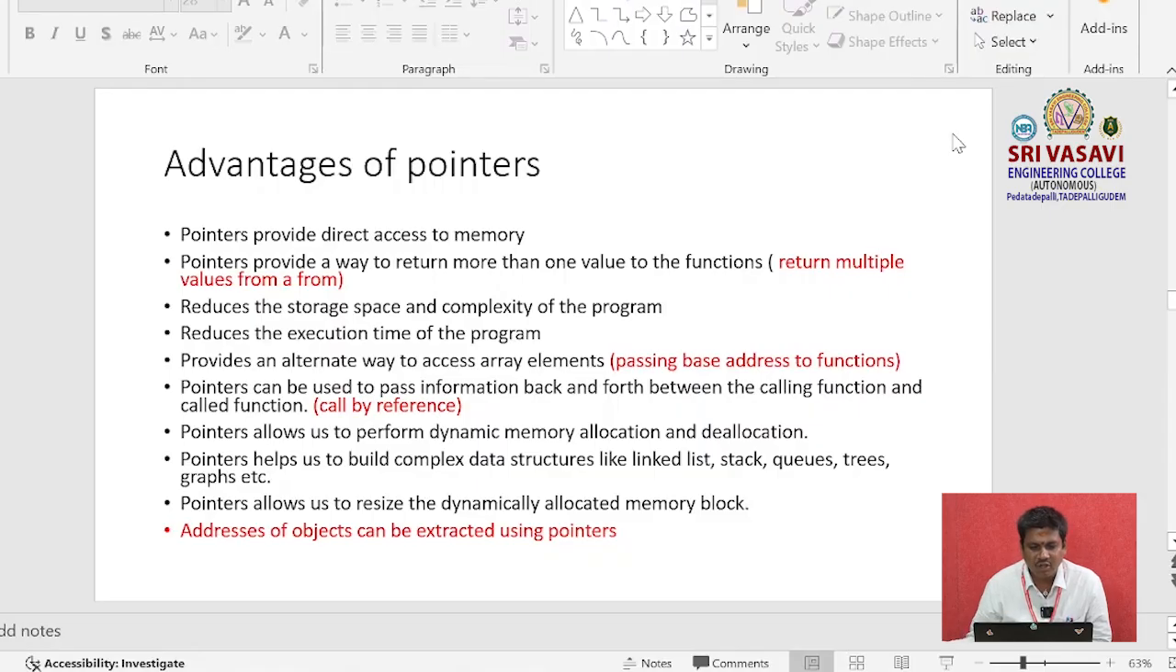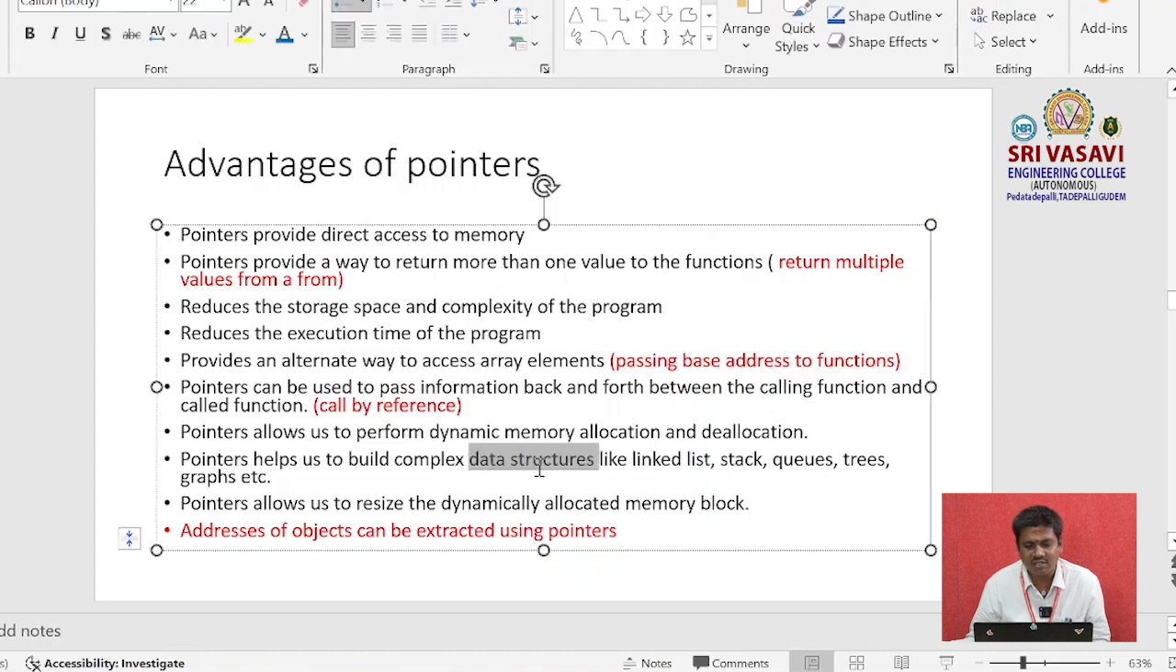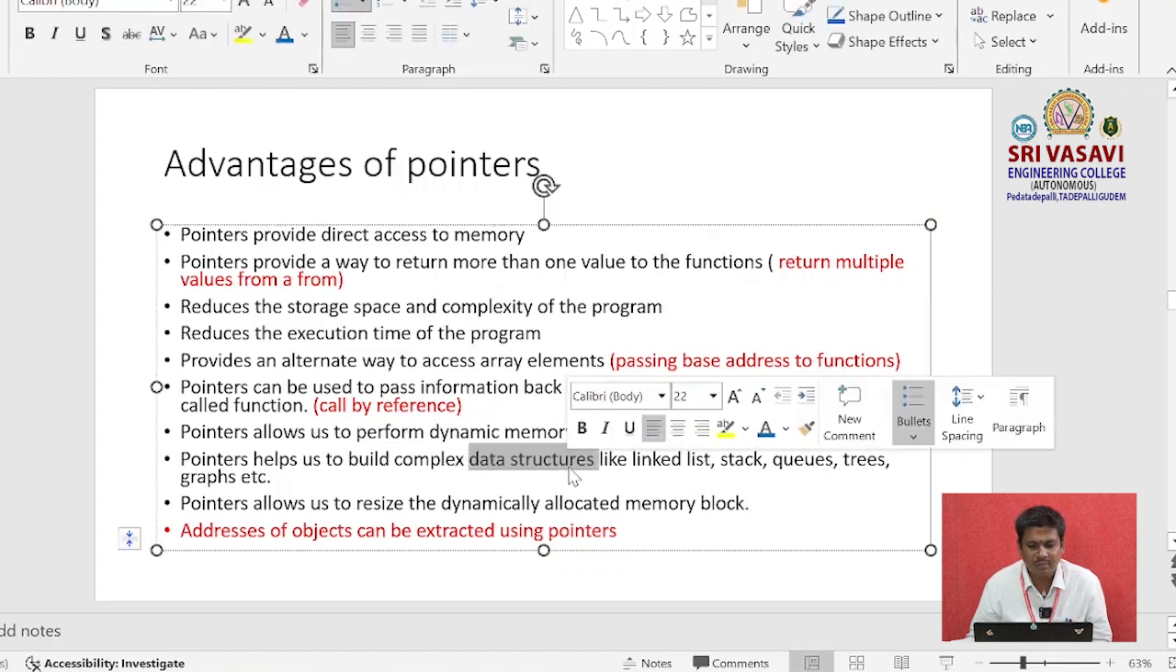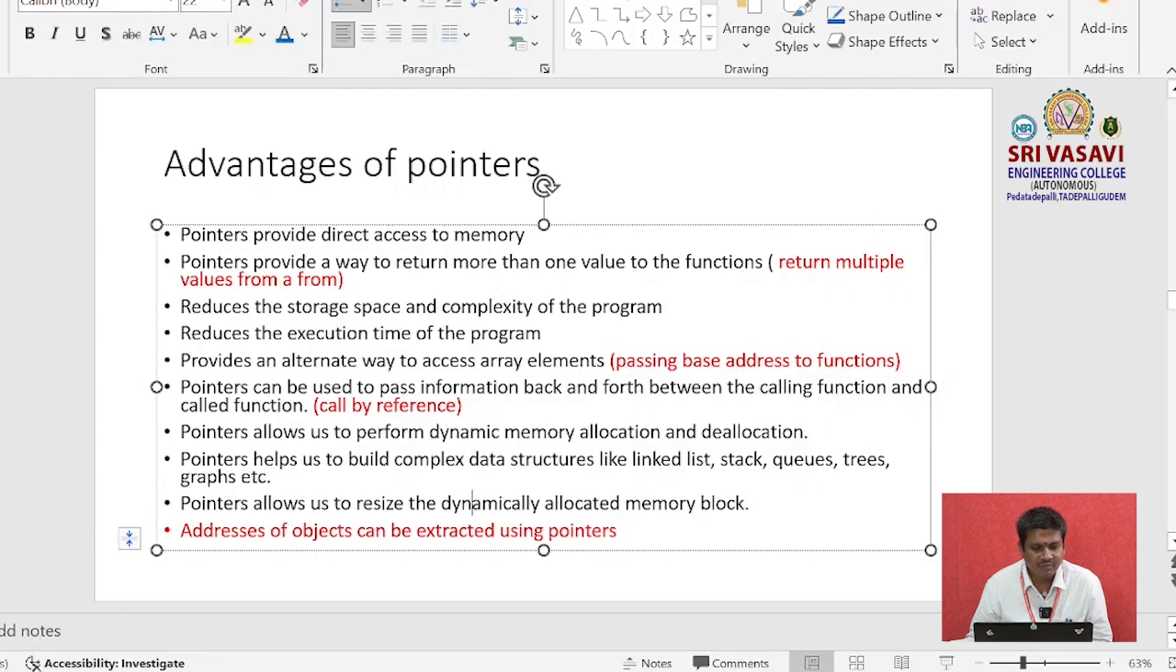Like call by reference, call by value, dynamic memory allocation. And in data structures, we will be using this concept of pointers in linked lists, stacks, queues, trees, graphs, etc. There is a concept called dynamic memory allocation and self-referential pointers. Using these two concepts, we will use them in the subject called data structures. So data structures is all about the pointers concept and pointers and structures. You can have a short readout of this.